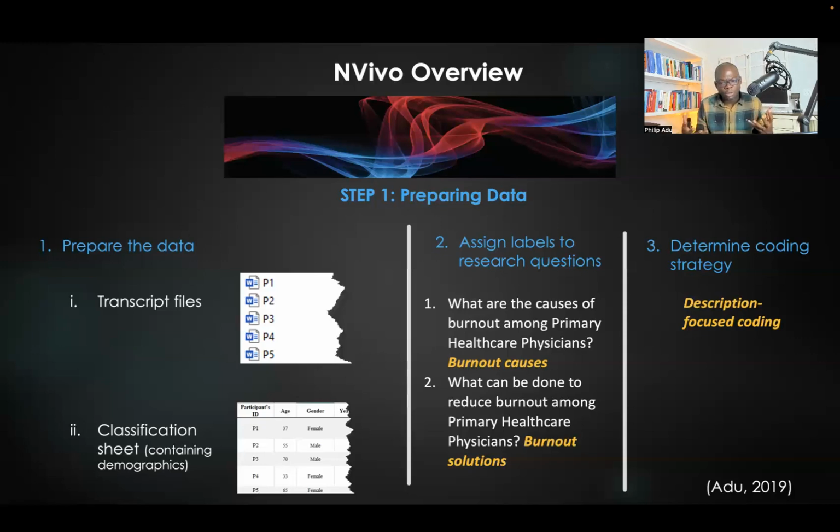So in case you have your research question, you will label them. As you can see here, what are the causes of burnout among primary healthcare physicians? I label this question as burnout causes. That will help me to create a container called burnout causes, so that when I create themes or codes, I can put them under the research question that I want to put them under, right? So you can see the second research question is about solutions. So I said burnout solutions.